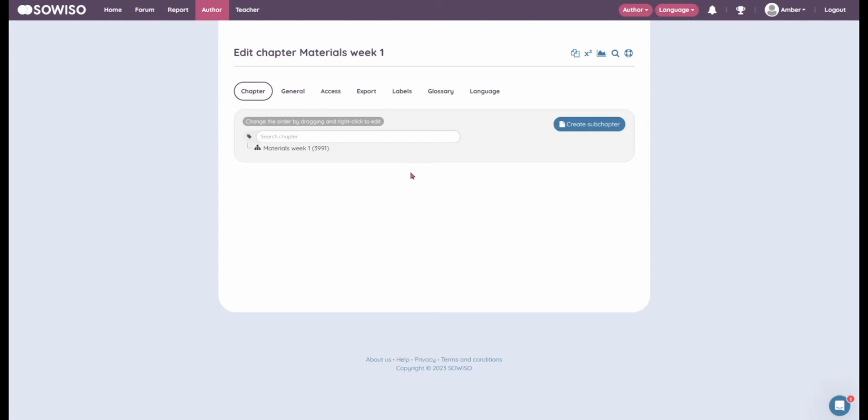So now we've created a chapter, and you can see here that this is the name of the chapter, and this number is the ID number of the chapter. There can be multiple chapters with the same name, but the ID number is always unique. So if you want to find your chapter, make sure you remember the ID number of your chapter.